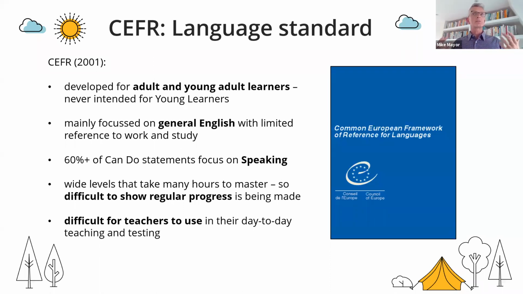But, like most things that have been super successful, people start finding issues with it, and it doesn't seem to be exactly right for what they want. And as part of developing the Global Scale of English, what we've tried to do is address some of the limitations that have been leveled against the Common European Framework. And you can see a few of those on your screen there.